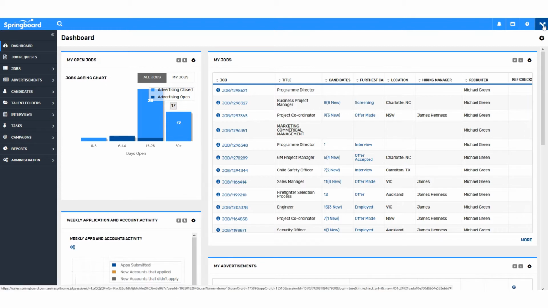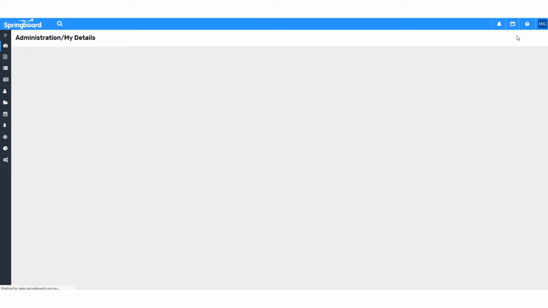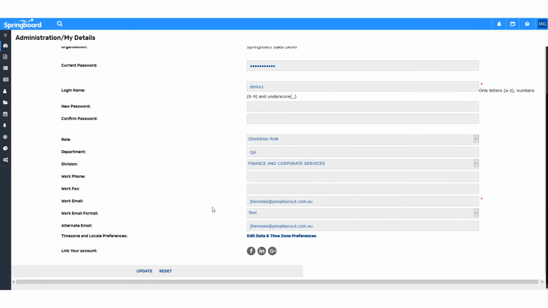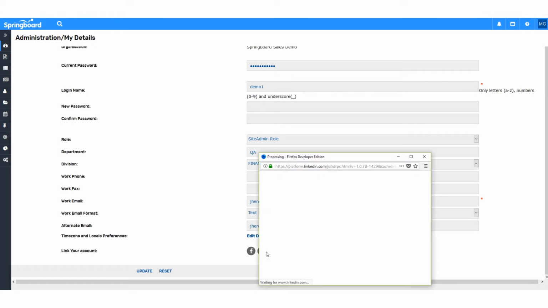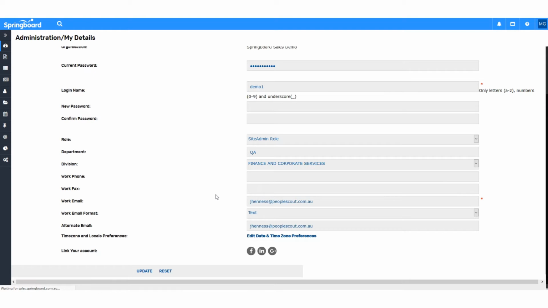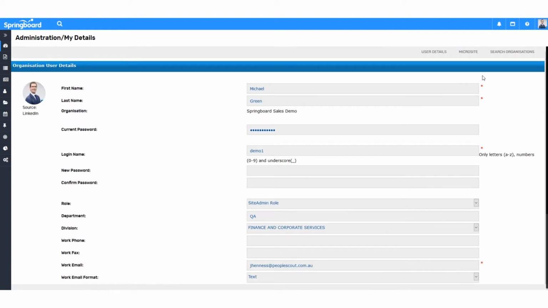The next thing I want to do is add a photo for myself. So I'm going to click on my profile, click on myself, and if I scroll down, I can link in my photo from either Facebook, LinkedIn, or Google+. I've previously logged into LinkedIn, so it automatically knows who I am, and there's my photo. This photo will show up throughout the application, and you'll also see the photos of your colleagues when they make notes or send emails. So we'd encourage you to add your photo to the system.